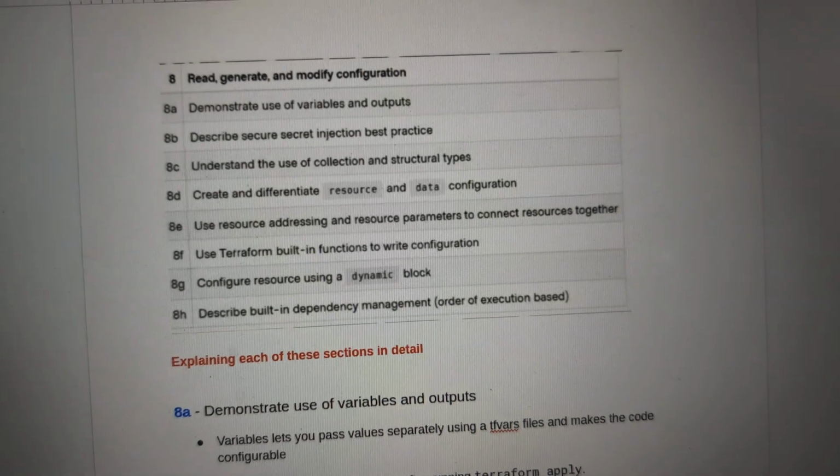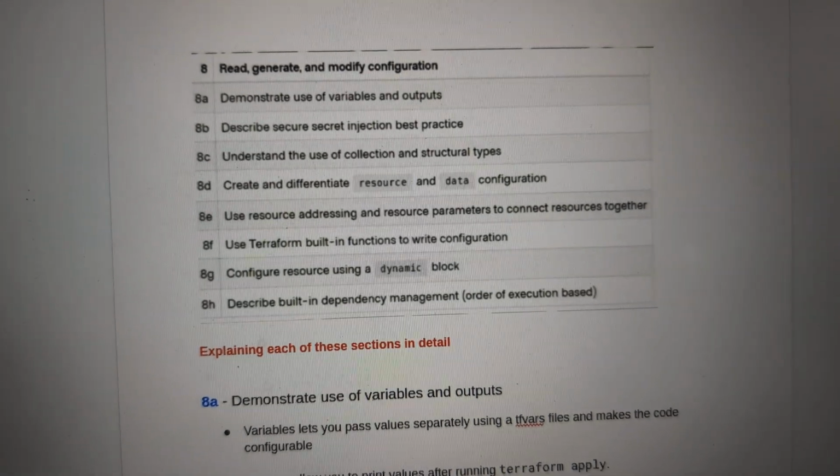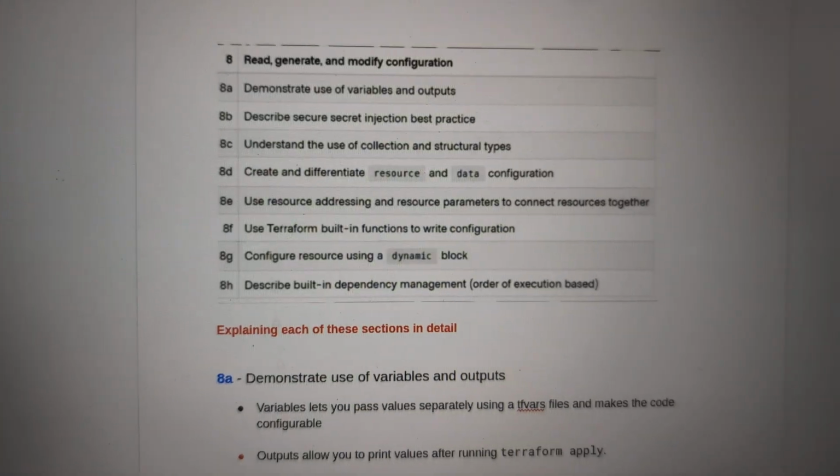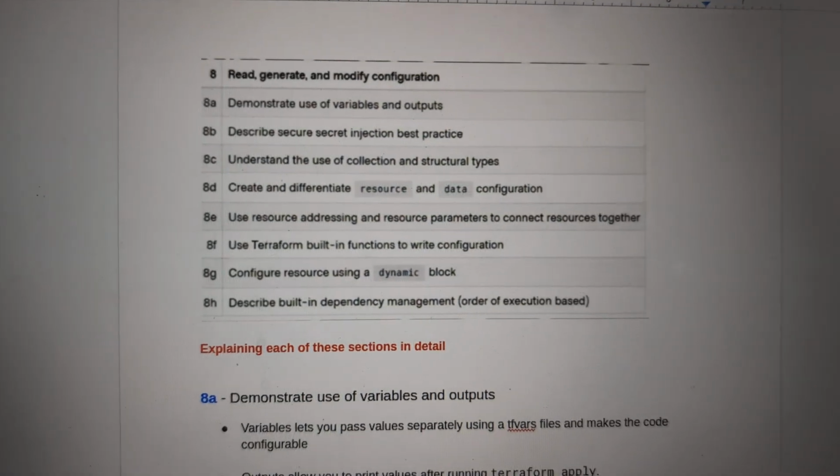So in the next section, we'll be covering several important topics that are related to Terraform. We'll start with the first one, which is variables and outputs.